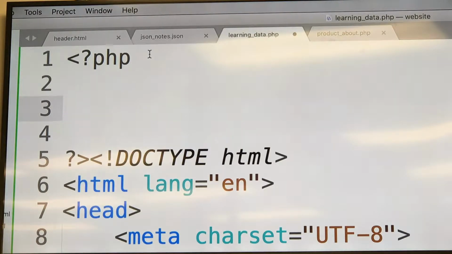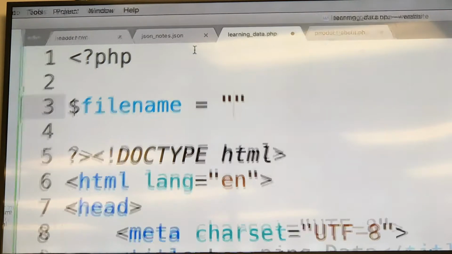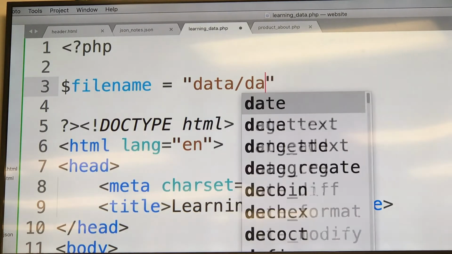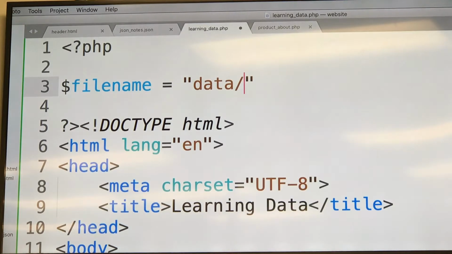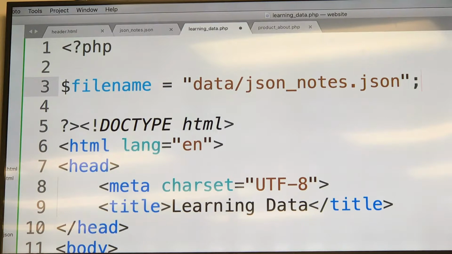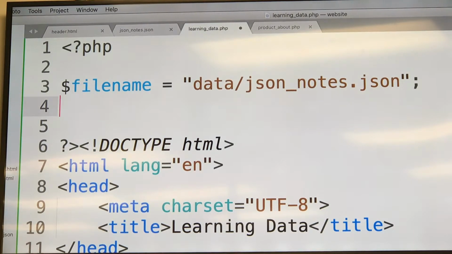Okay? So inside here, what I'm going to do is I'm going to make something called file name. My file name is going to be, well, this is important that you make sure that you point to where your file is. My file is in my data folder, and it's called jsonnotes.json. You guys, make sure you point to your actual file. Wherever your file is in your folder, make sure you point to it. Okay? Make sure you're smart. Do smart things.